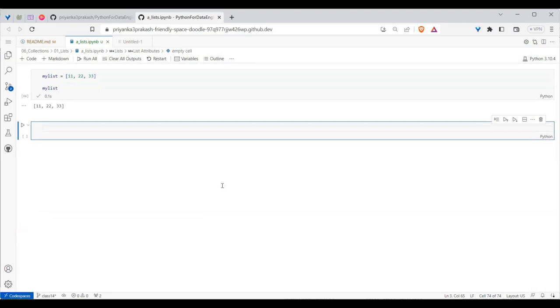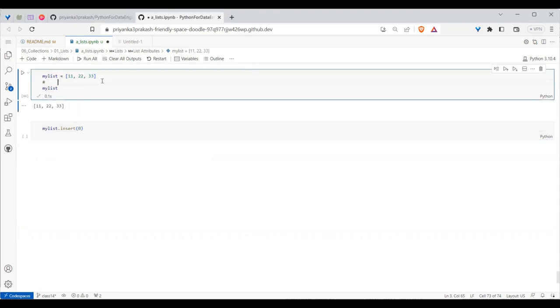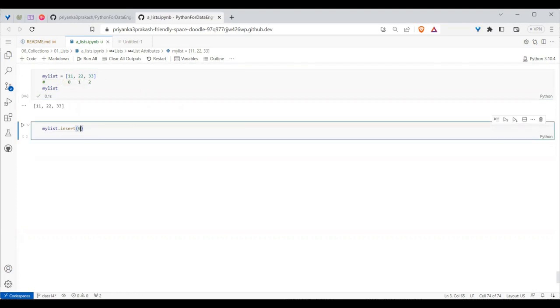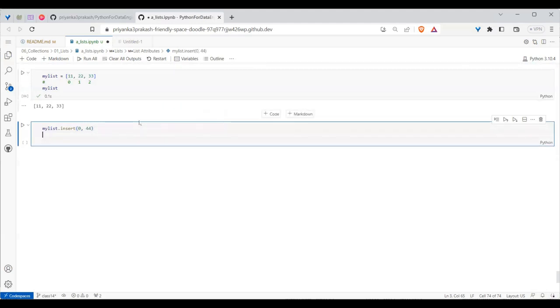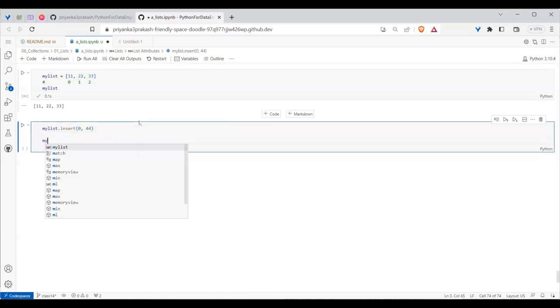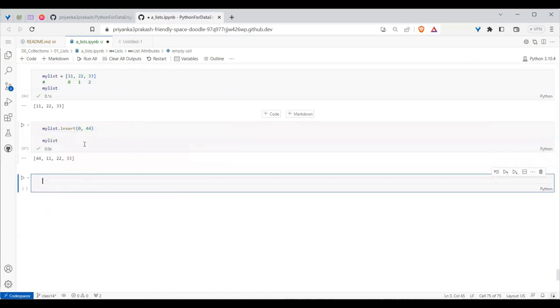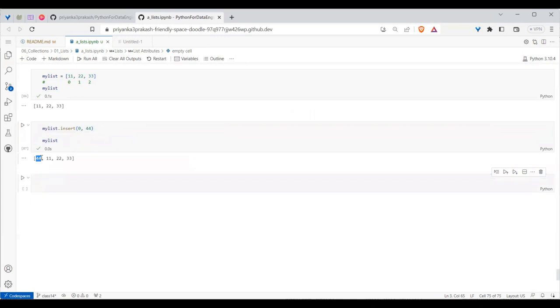For this list, if I want to add at the starting, I do my list dot insert of, at the zeroth position if I want to add. So what are the existing values? 0, 1, 2. At the 0th position, say I want to add 44. After inserting, if I ask what is the value, did you see 44 was added at the starting? And was 11 or something removed? No. The existing values were not removed. They were shifted by one position.